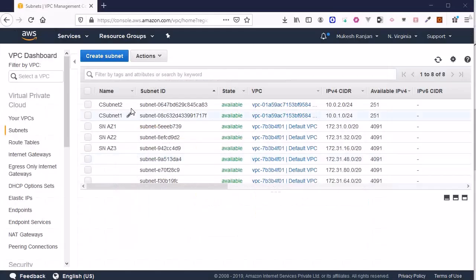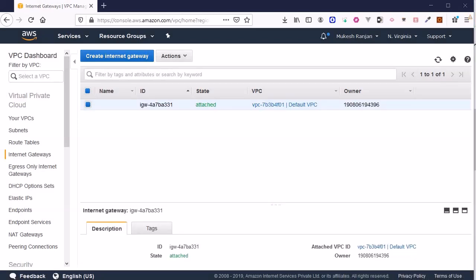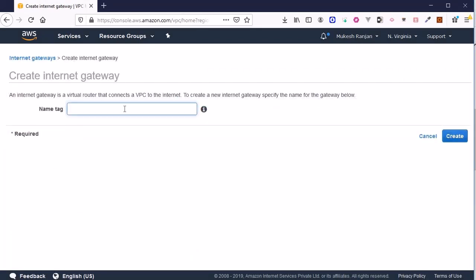Now moving further, we have to make sure that one of the subnets is a public subnet. So how can we do that? We need to go to the internet gateway, and first we will create the internet gateway. Click on create internet gateway. Now here you need to provide the name.